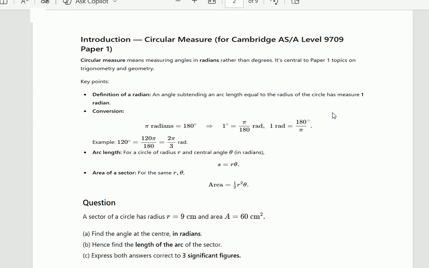Circular measure means measuring angle in radians rather than degrees. It's central to Paper 1 topics on trigonometry and geometry. The key point is the definition of the radian: an angle subtending an arc length equal to the radius of the circle has a measure of one radian.